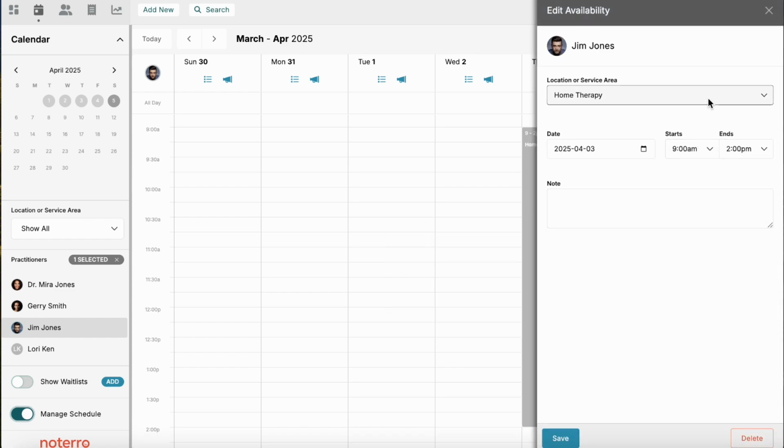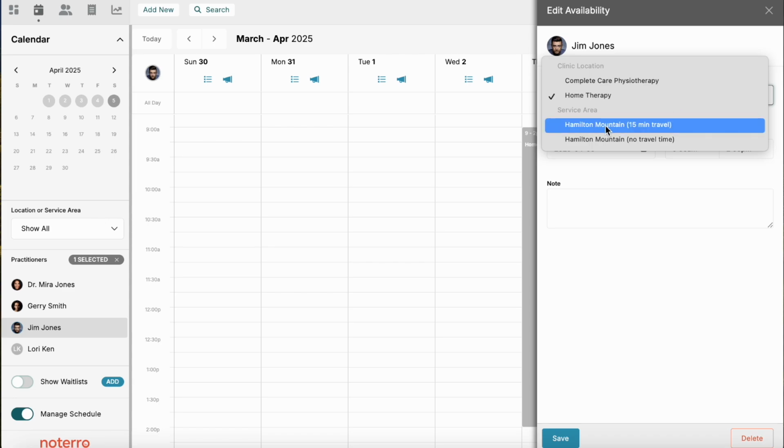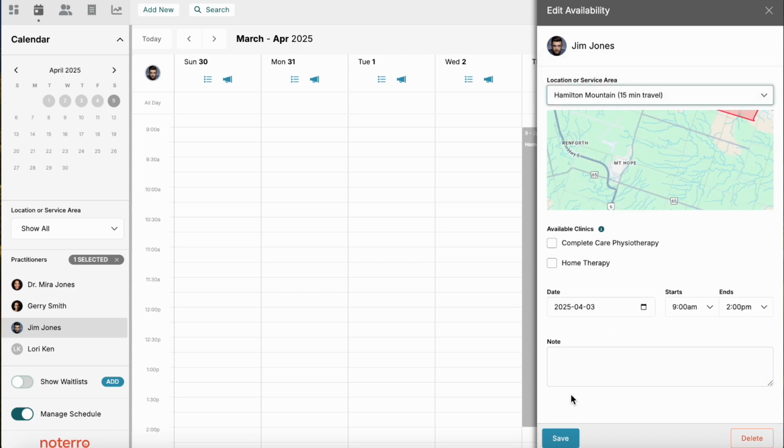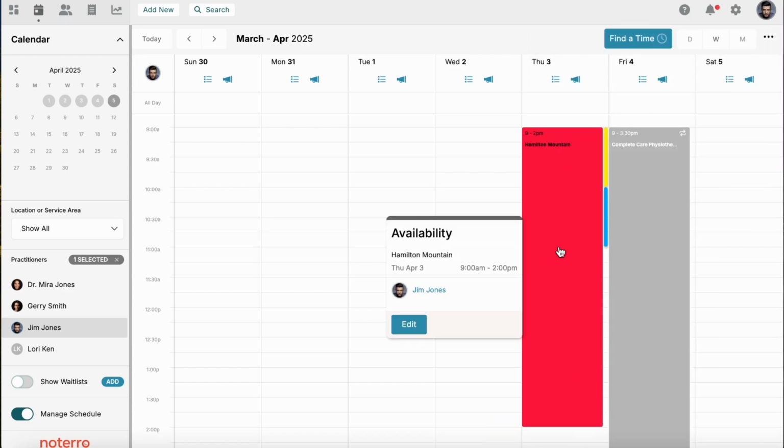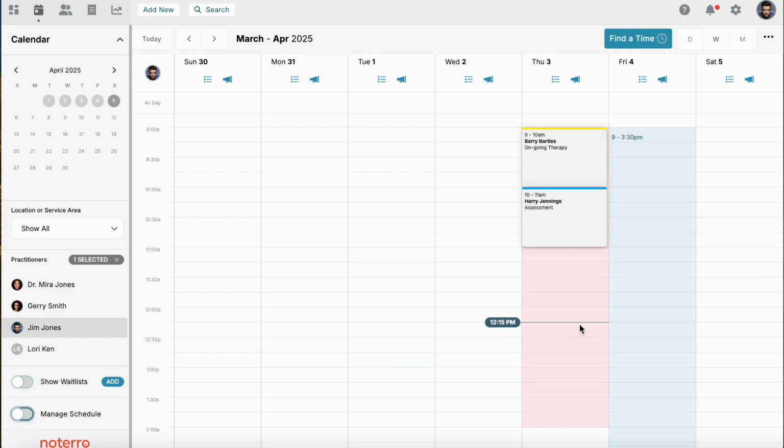And so we're going to change this to the Hamilton Mountain with travel time. And the reason we want to do that is because if I have existing slots, I want people to book within this available block of time, and I want them to accommodate my travel time. Okay, so far so good.